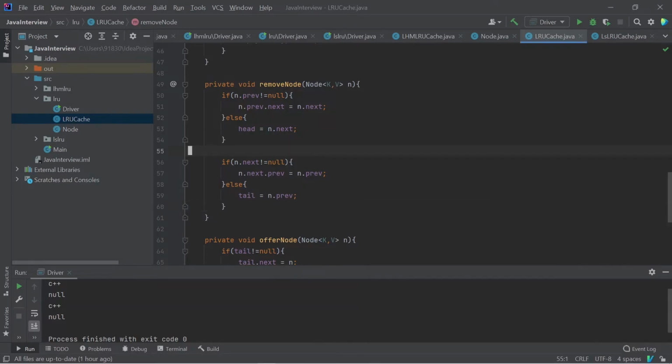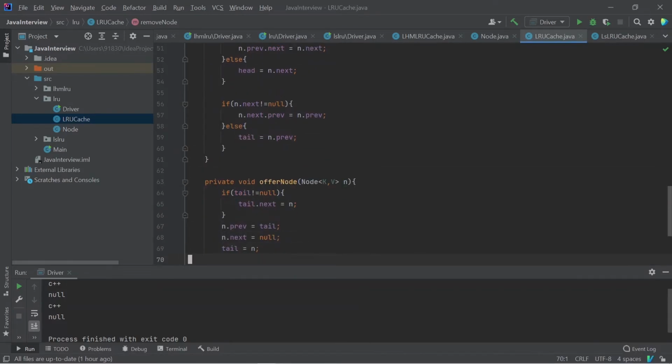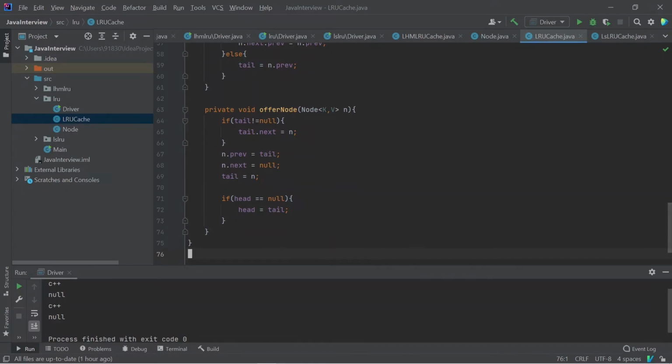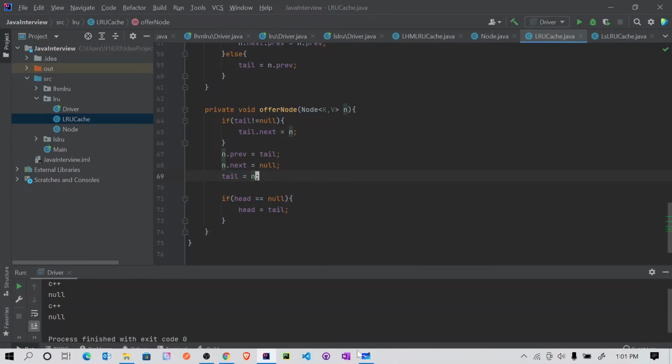Next thing is offering the node. Offering is nothing but inserting at the ending, because in this particular program I'm keeping track of the most recently used at the ending, and the least recently used at the head, which we need to remove. So if tail is not equals to null, tail dot next equals to n. If head is null, make the tail as the head. This is nothing but an allocation, this helps to form a chain. So n dot previous, I think you understand these things, right?